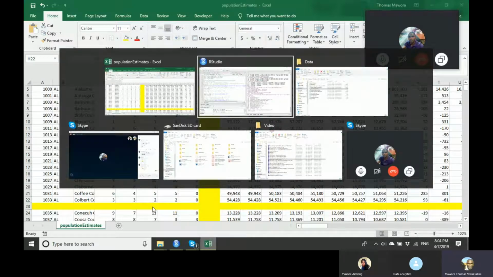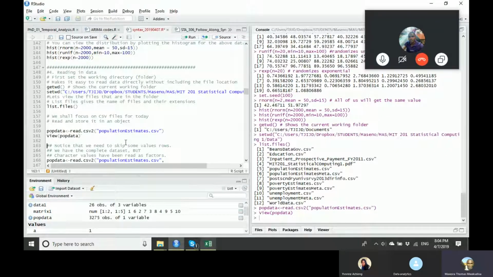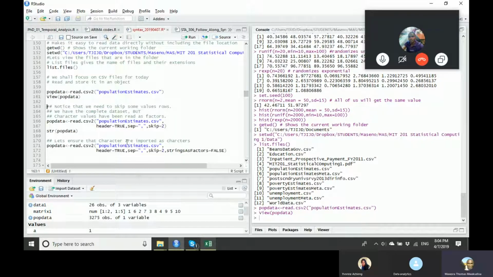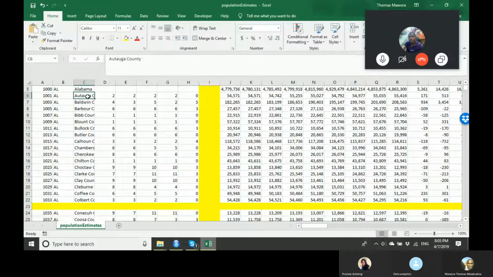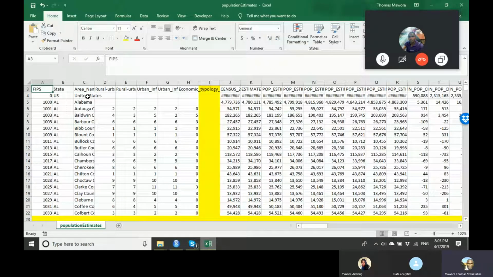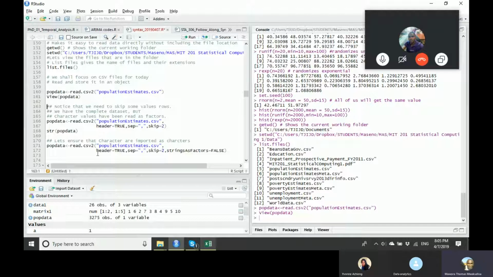Luckily, I've not saved it. So I'm going to read it again, but this time round, I'm going to add some of those arguments. For example, you can see the variable names are on line number 3. You can see they are ridiculously big variable names, which I don't like. I prefer them just being small. So I'm going to say header is true so that it reads the variable names in that line.